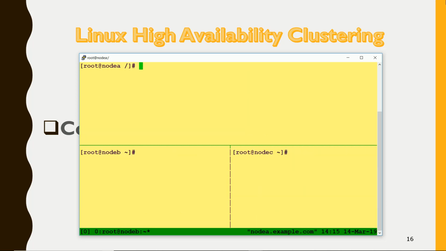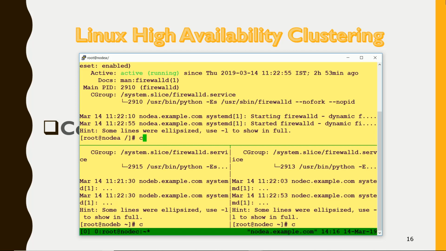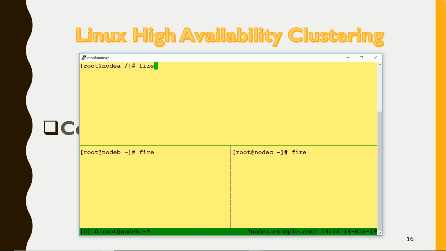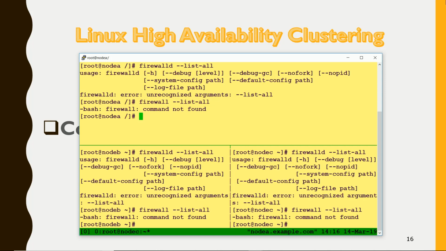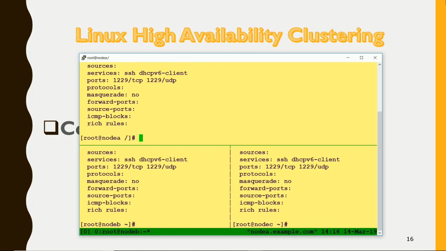The next step is configuring the firewall for cluster communication. We need to add a service to your firewall. As of now, systemctl status firewalld shows it is running, and it is accepting only SSH and DHCPv6 client. These are the default services; if you install firewalld, these are the services enabled by default on your system.